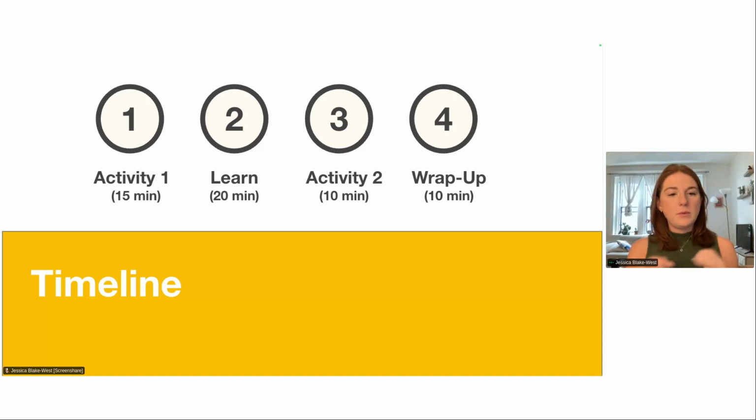Then we will break and we will have learning time where I will explain the pedagogy behind this rubric, and then I will introduce the project rubric itself. We will then have a second activity where we revisit the projects that we made and try to use the rubric with them. And then we will wrap up.